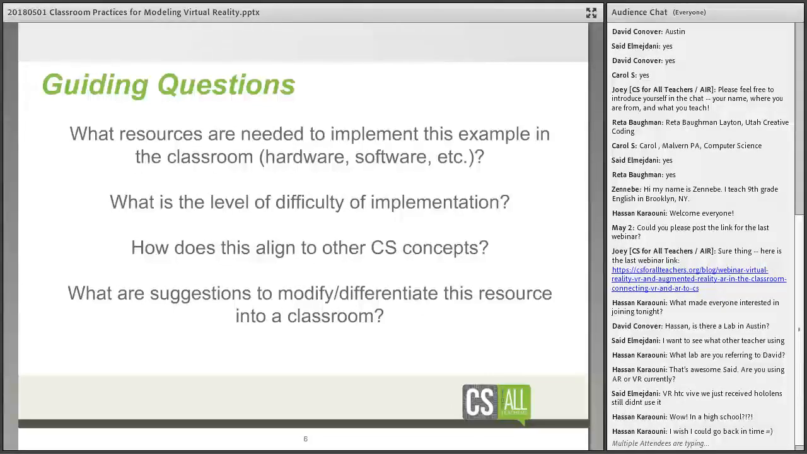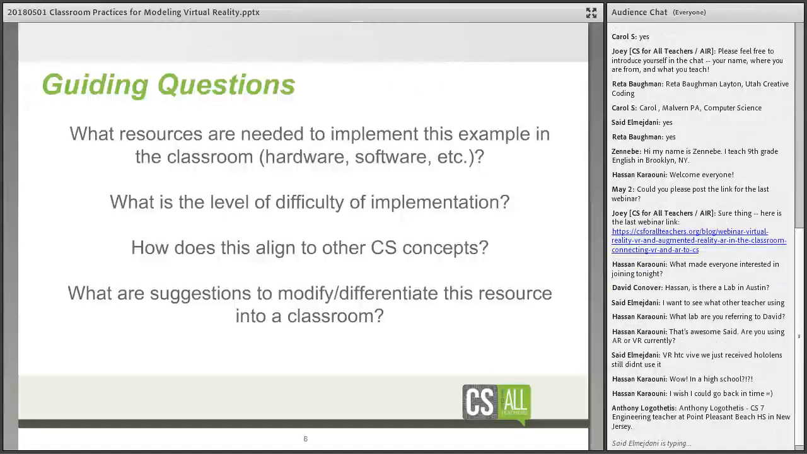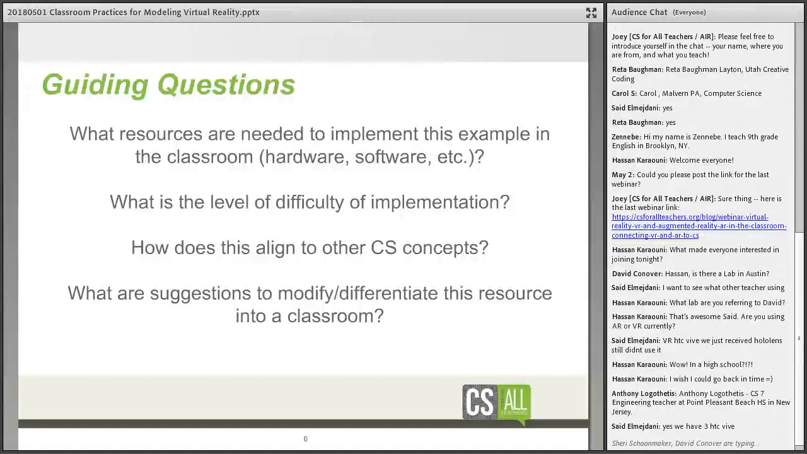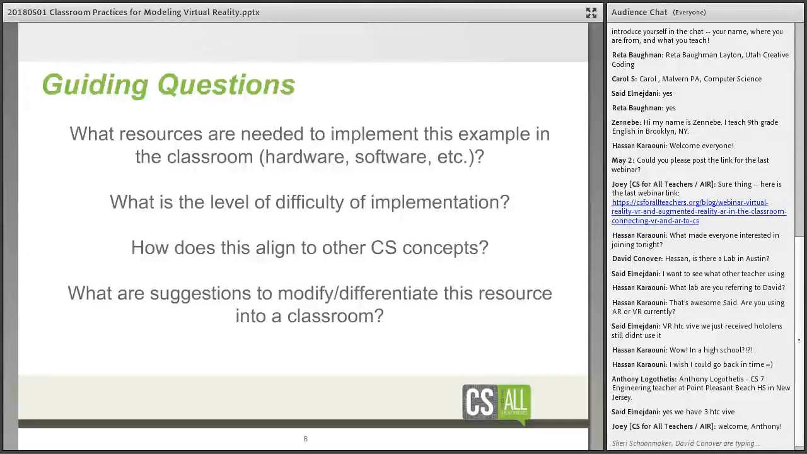So the guiding questions are: what resources are needed to implement this example in the classroom? What type of hardware, software? What is the level of difficulty of implementation? How does this align to other CS concepts? And what are suggestions to modify or differentiate this resource in a classroom?